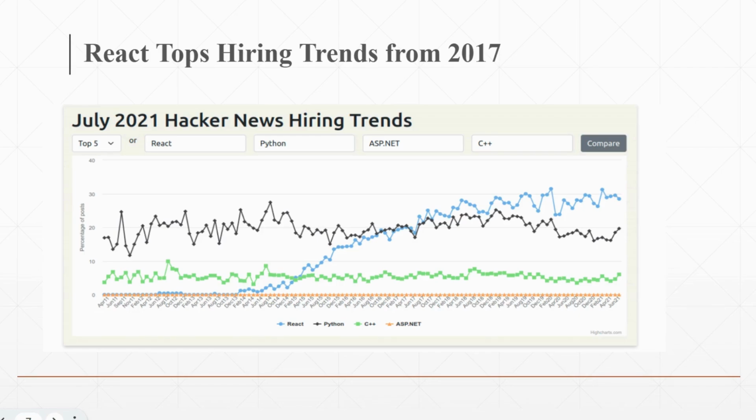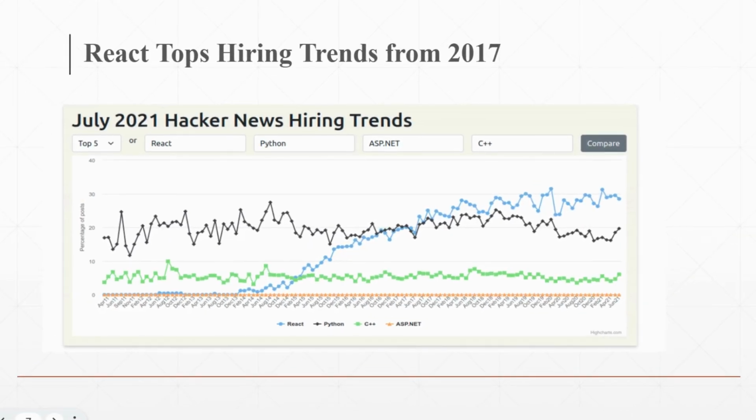Here we have some technologies like React, Python, ASP.NET, C++, just by learning these technologies. We have seen how learning React itself is creating a lot of demand for developers. In the coming sessions, you will learn the React technology. I will teach you about React and you will build projects using this technology.